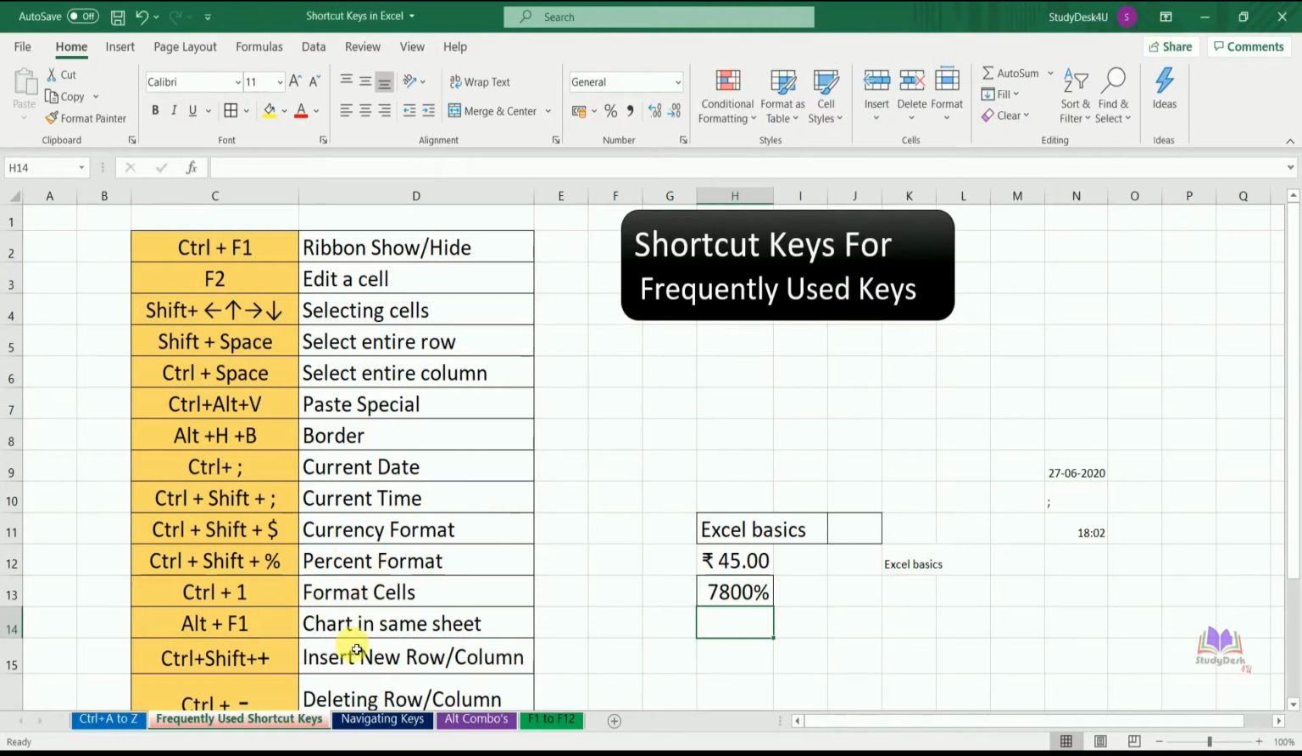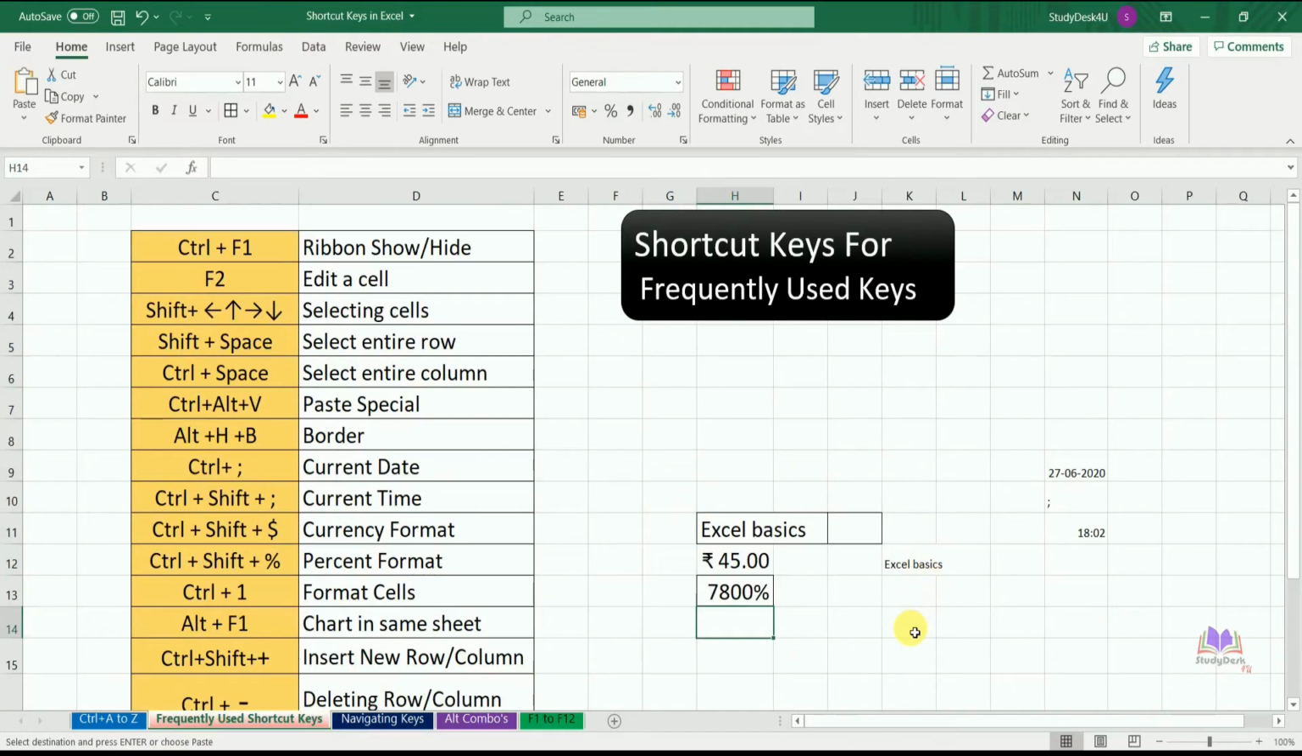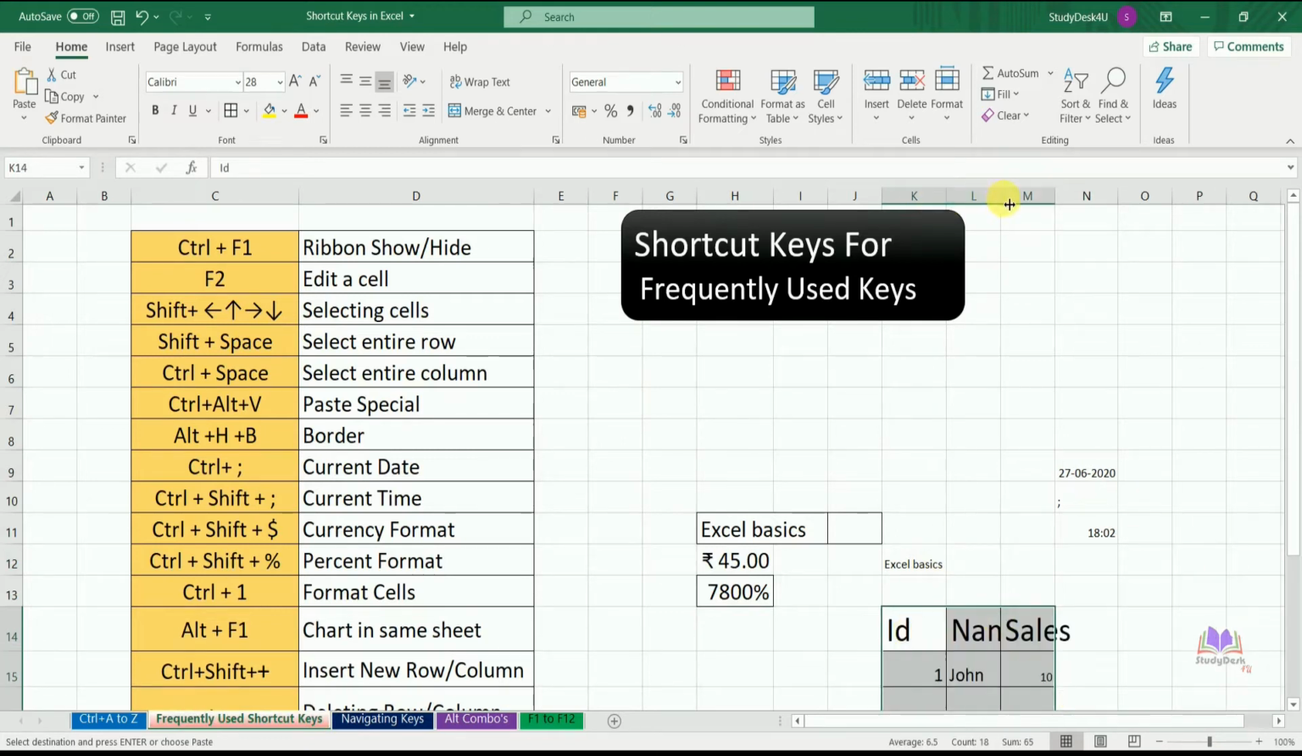And the next one is Alt plus F1 for chart. If you want to create a chart, for example, I'm going to take this data here, Control plus C for copy, and here I'm going to paste, Control plus V. Then I'm going to adjust the column widths.